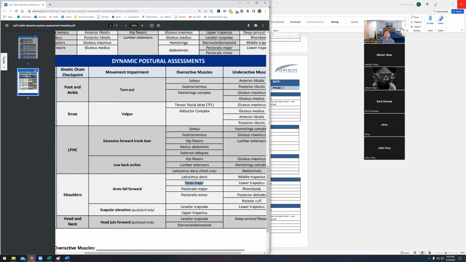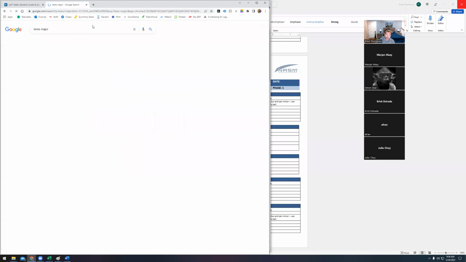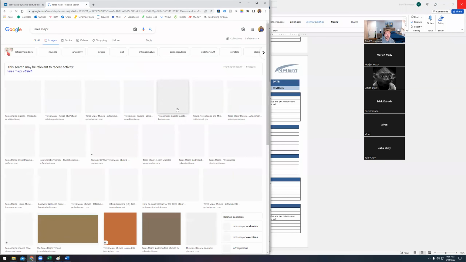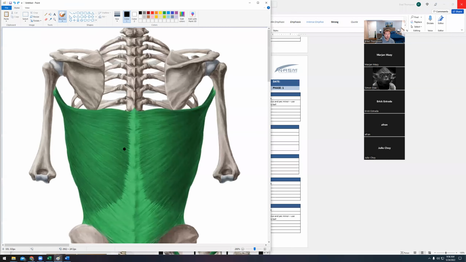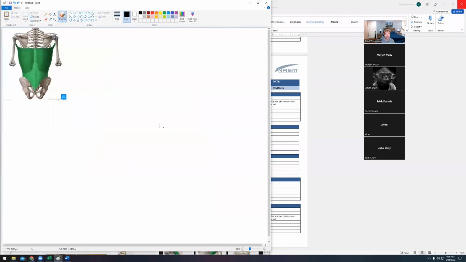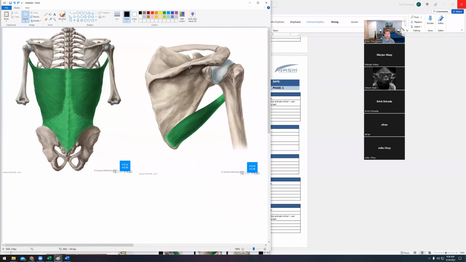Next one we're going to see that's very tight is one of our more confusing muscles. This is going to be our teres major, which is a little tiny muscle that runs from the back side of the scapula onto the front side of the humerus there, right?